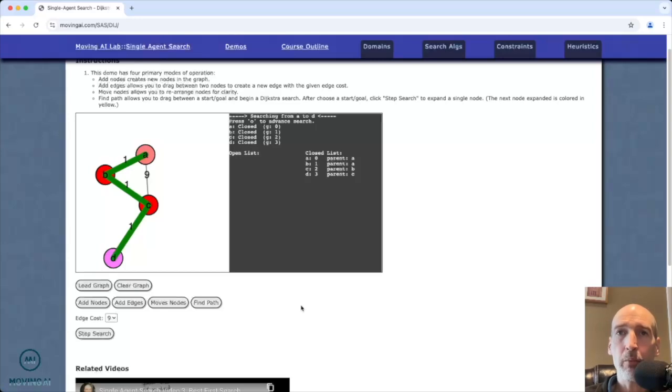There's another demo that we'll be looking at later that has the A-star algorithm, and there are some nice comparisons to look at between the two algorithms. So I'd recommend going and having a look at that after this one. Thank you very much for watching, and we'll see you again later.